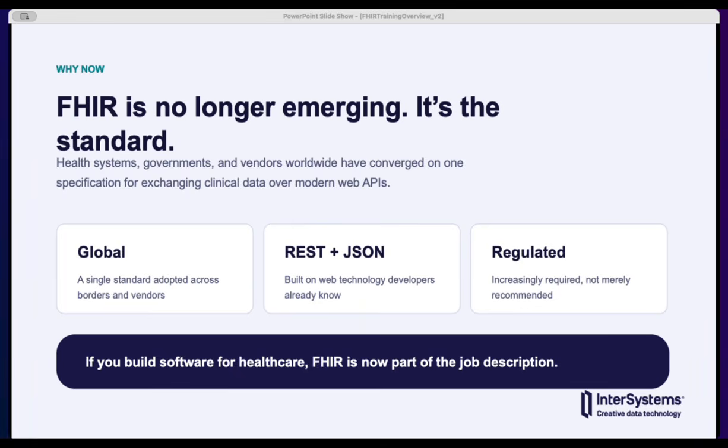One specification built on ordinary web technology, REST and JSON, adopted across health systems, governments, and vendors worldwide. It is increasingly required rather than merely recommended. If you build software for healthcare, FHIR is now part of the job description.